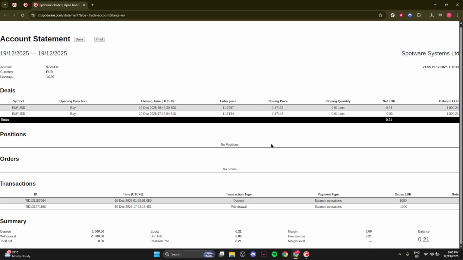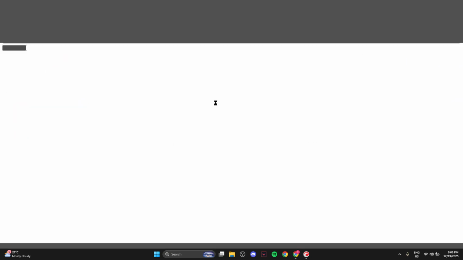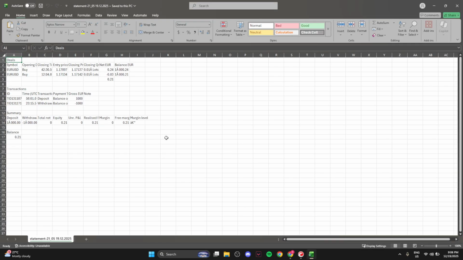When you're ready, click the export or download icon. This is usually a small arrow or a download symbol within the history or statement area. If the button is grayed out, confirm that a time range is selected and data is visible.